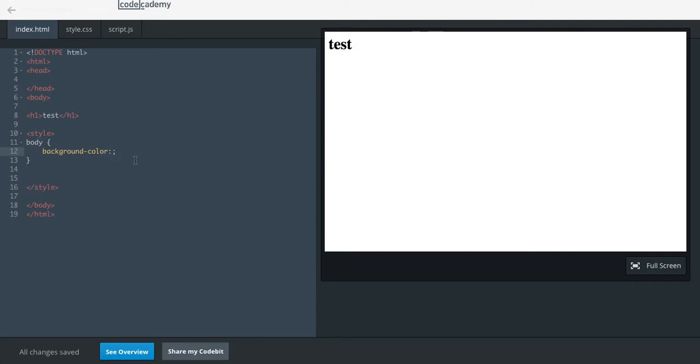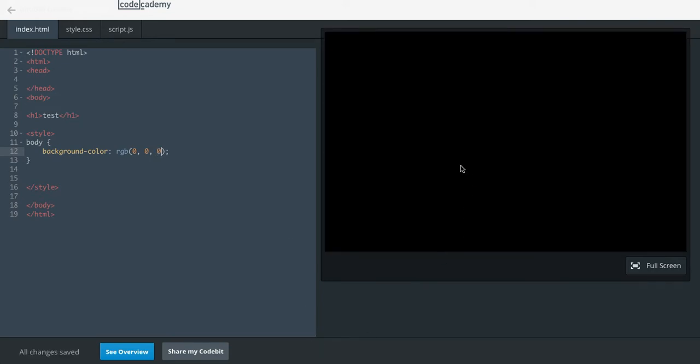To get the exact color we want, we can do something called RGB. RGB stands for red, which is the R, green, the G, and blue, the B. It stands for the colors red, green, blue, because on a computer, all colors can be made out of red, green, and blue. So you put RGB, then brackets, and inside we have to put 3 amounts. As you see, 0, 0, 0 gives you black.